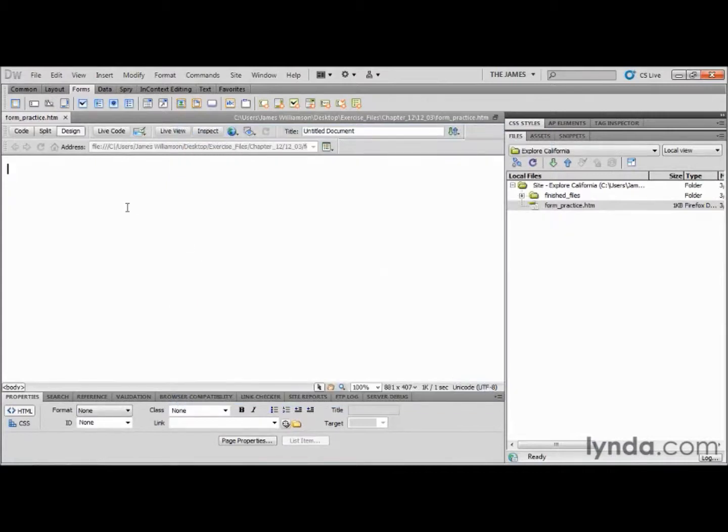Now, what does that mean to have accessibility preferences turned on for your form? Well, what that means is that as you begin adding form elements to your page, Dreamweaver is going to begin prompting you for certain accessibility attributes. The best way to see that, of course, is to do it for yourself. So let's just jump in and do this.